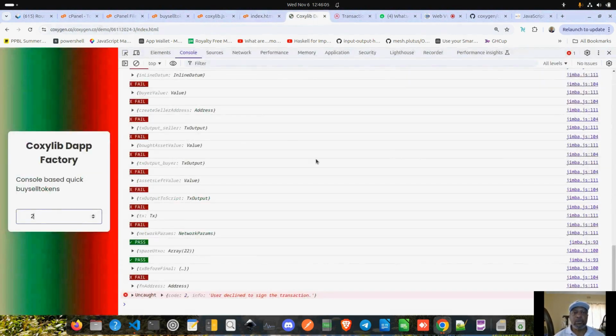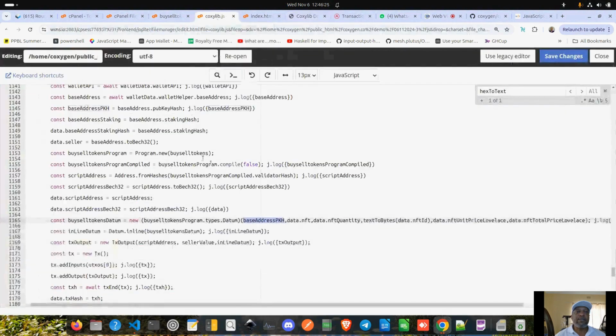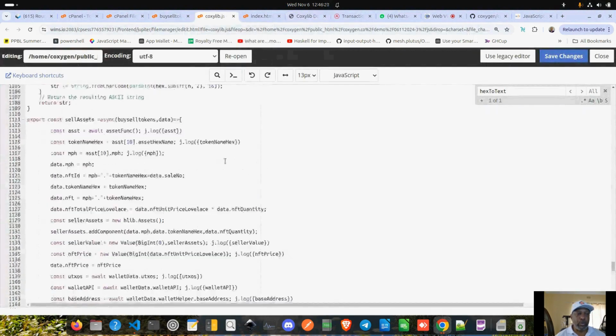Now, when you are buying, this Coxygen is going to know you are buying now. It needs a redeemer. So it will construct a redeemer from your wallet information. And there is other information, I will explain later on. There are some values here that this function saves for you.